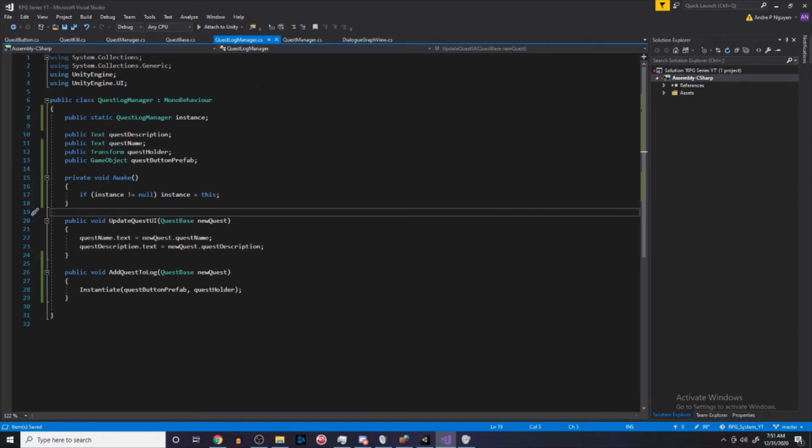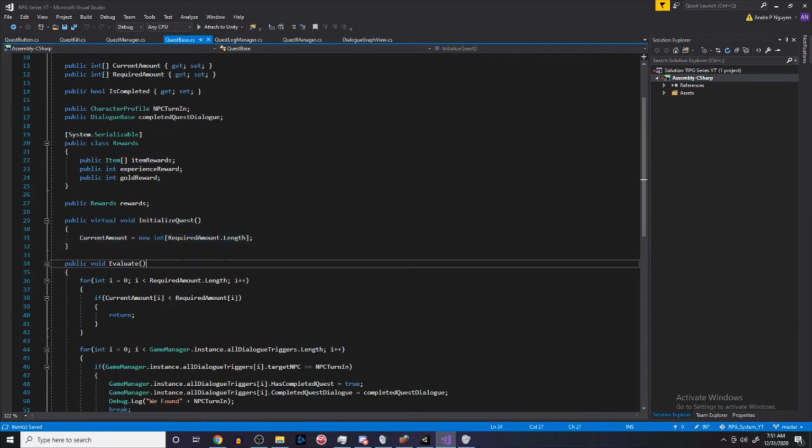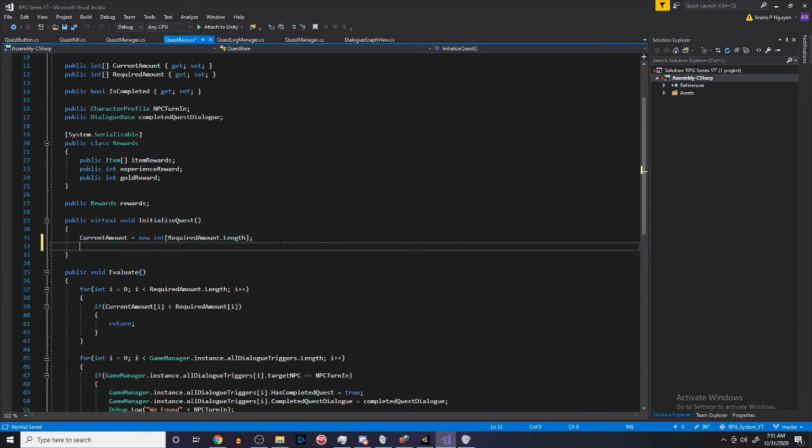and now we can go into other scripts like our quest base. So let's go over to our quest base over here, because we'll be initializing quests right here. And this will be a pretty good spot to add the quest to our quest log. And so we can just go to our quest log manager .instance add quest to log here, and then it needs a quest, and we can just throw in this quest.